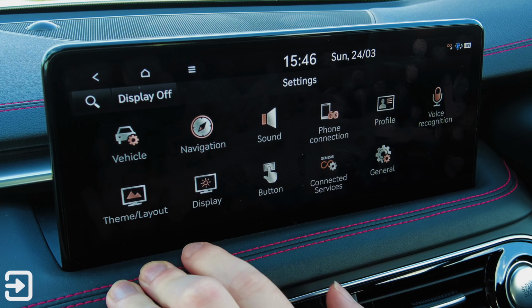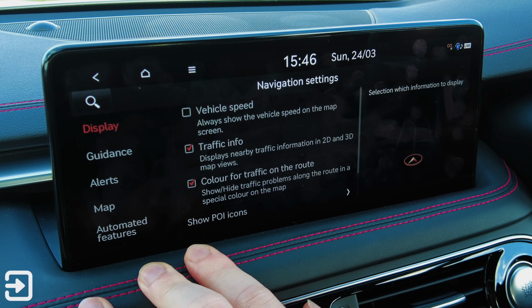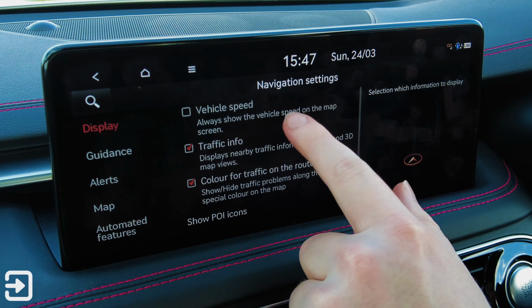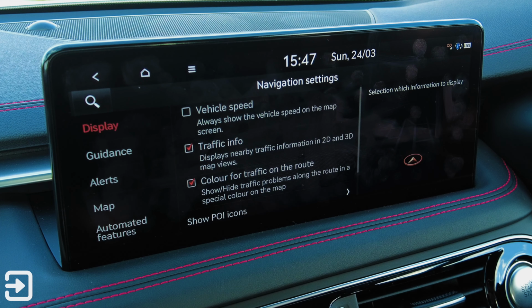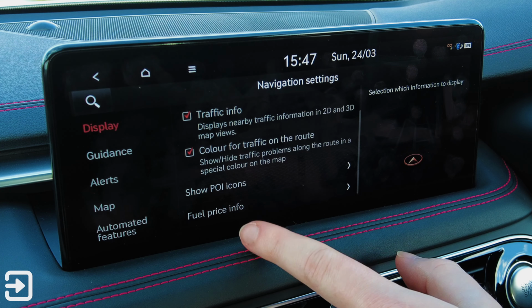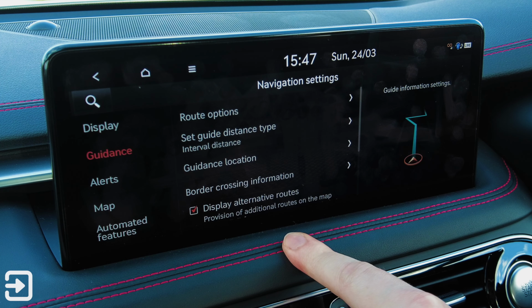Next one is the navigation settings. You've got vehicle speed showing you, guidance, alerts, map, automated features as well. So let's look at vehicle speed. Always show the vehicle speed on the map screen, traffic information, colour for the traffic on the route, show POI icons, fuel price information, guidance.